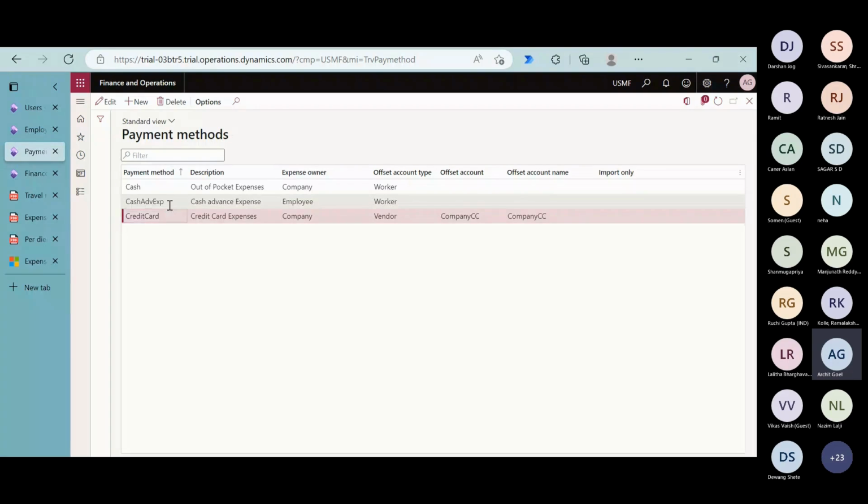Then the cash advance expense. Before going on a trip, the employee might have asked for a cash advance, and now he is making some expenses through that cash advance. In such a case, the posting will differ from the finance perspective. Then this is the description.